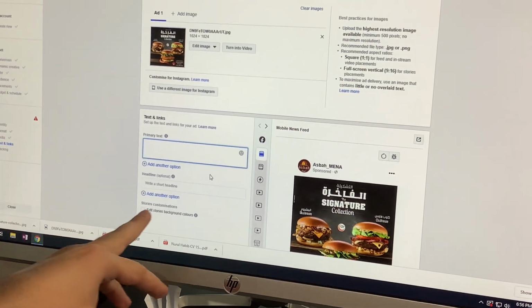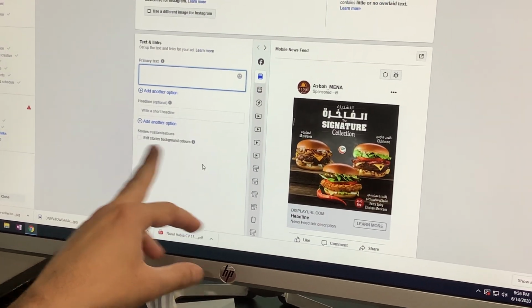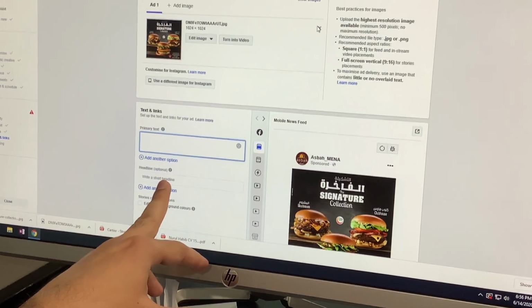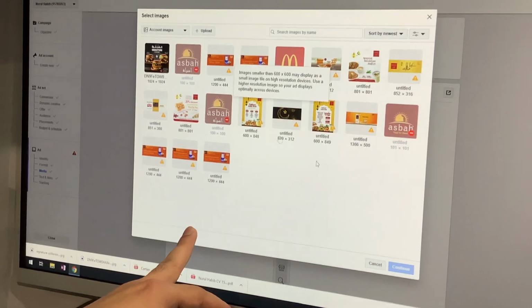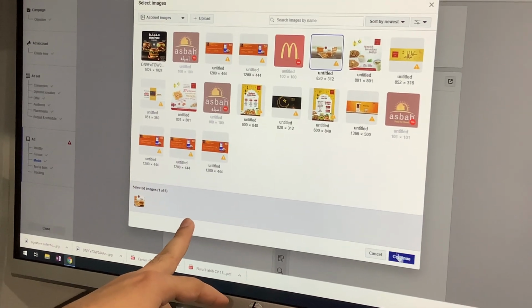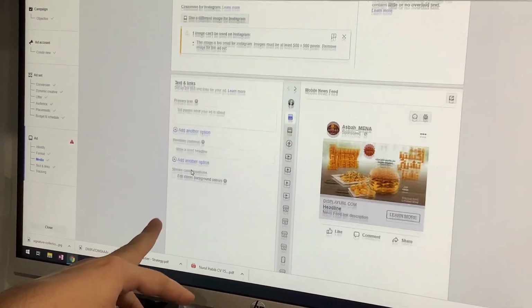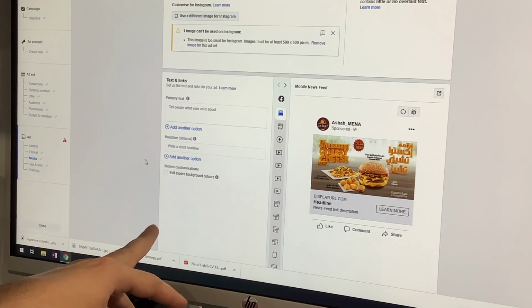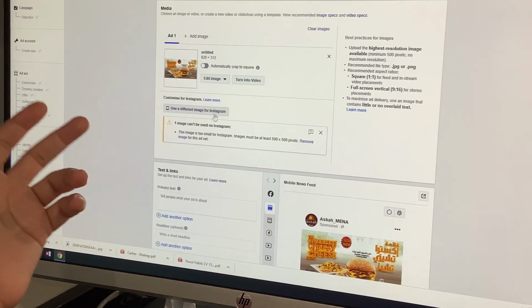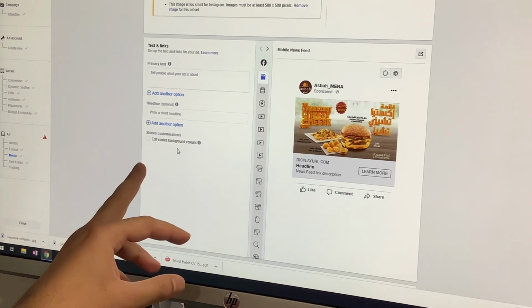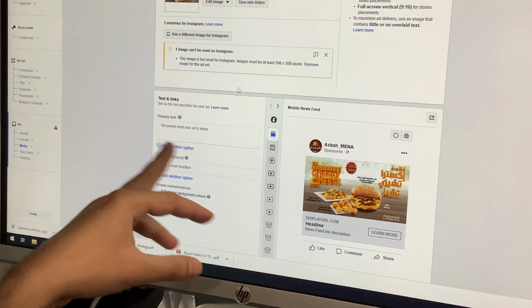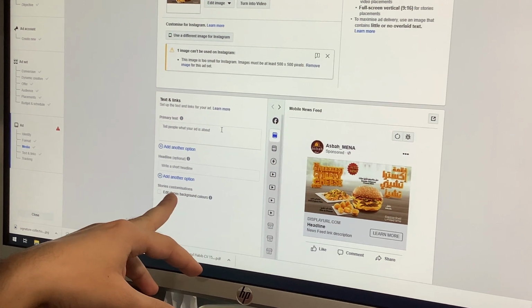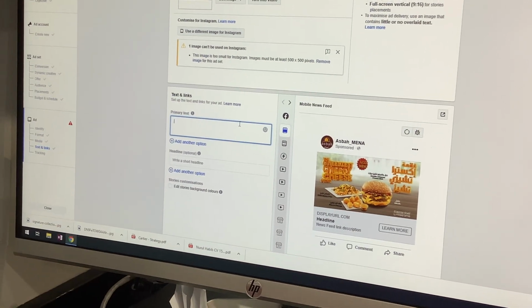Now, for some reason, it's not showing more details. Let me just include an asset that's already there. For some reason, it's not showing me the call to action button. I think there's some error over here. But anyways, the primary text.